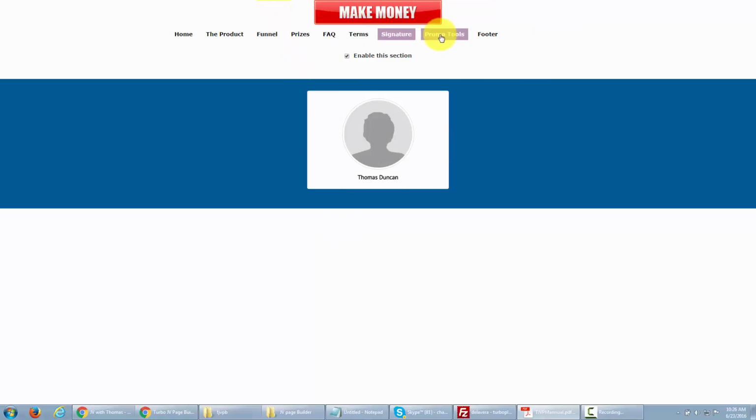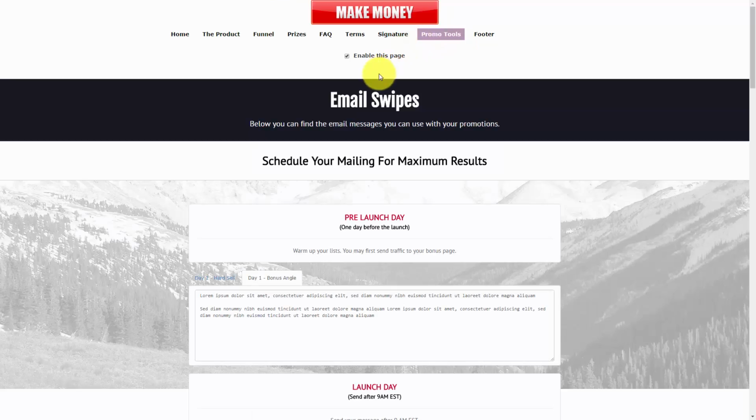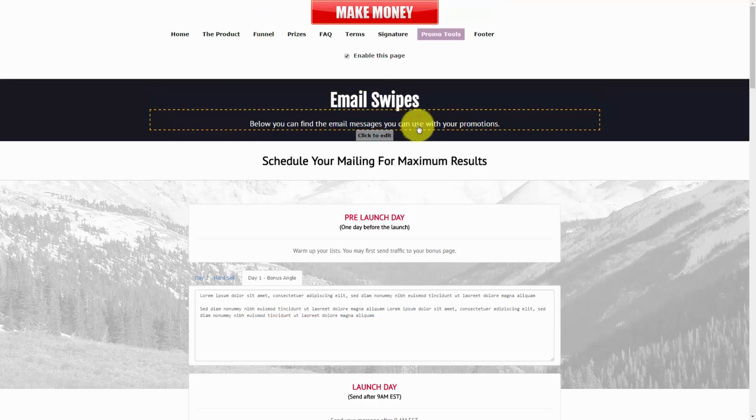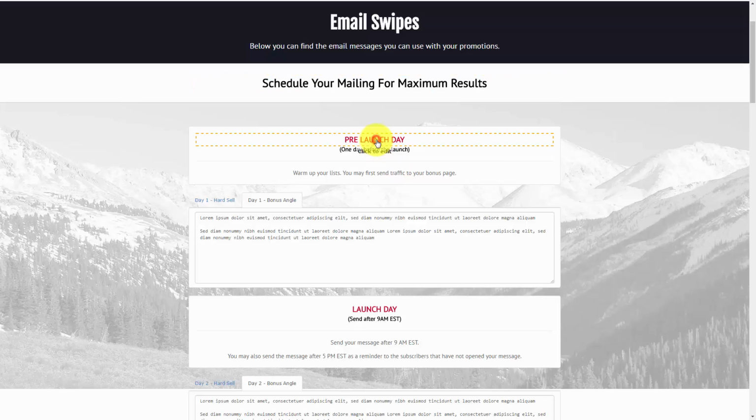Once you've completed that section, you can then go to the Promo Tools area. You can enable this area or disable this area and click Save Changes. You can change any of the text that you want. And you can actually change any of the titles that you want.